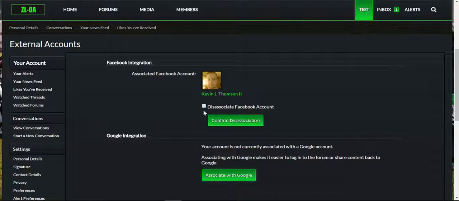So if you ever wanted to disconnect this, you could hit this check mark and confirm disassociation, and it would remove your account. Google Plus works pretty much the same way. So if you guys have a Google account or a Facebook account and you're often logged in on your browser, I highly recommend using this feature. It's kind of convenient, pretty handy for your cell phone as well. You mobile users will realize that using ZLOA on a mobile device nowadays is going to be a lot more friendly. So I'd like to just cover one more thing, and then we'll wrap up this video because it's getting a little long.